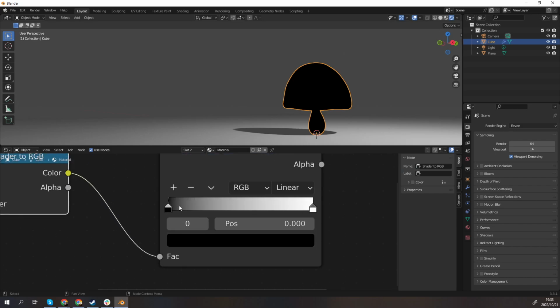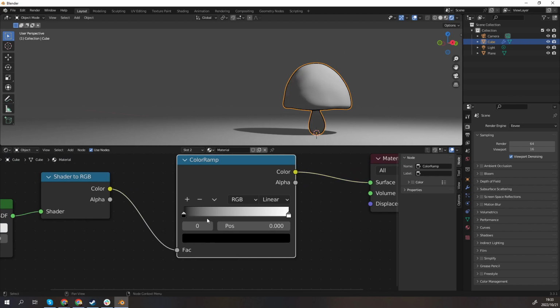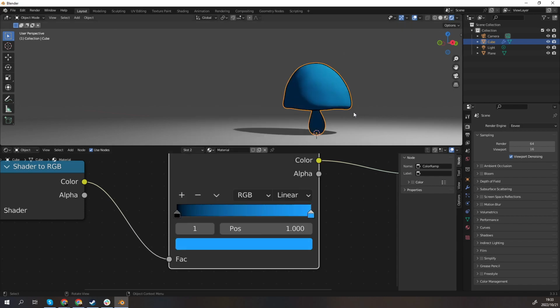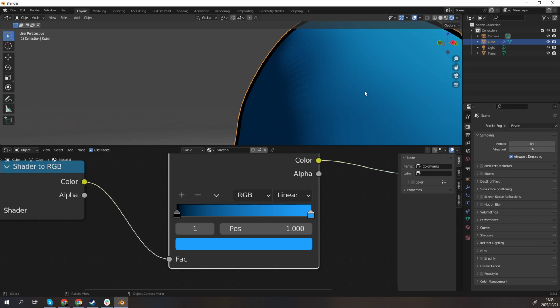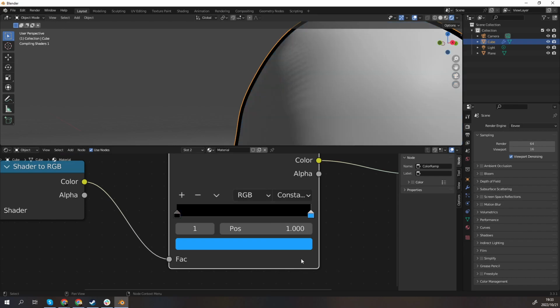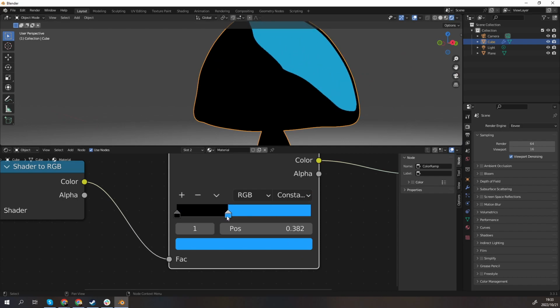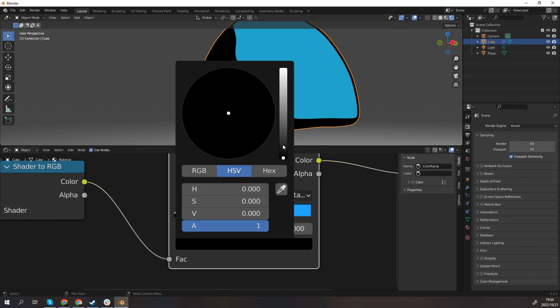Right, just for interest's sake, I'm going to connect that there. And I'm going to change this to, I don't know, blue. And currently you can still see different shades of blue based on the light. And that's no good. If we change to constant, here we go, now we're talking.